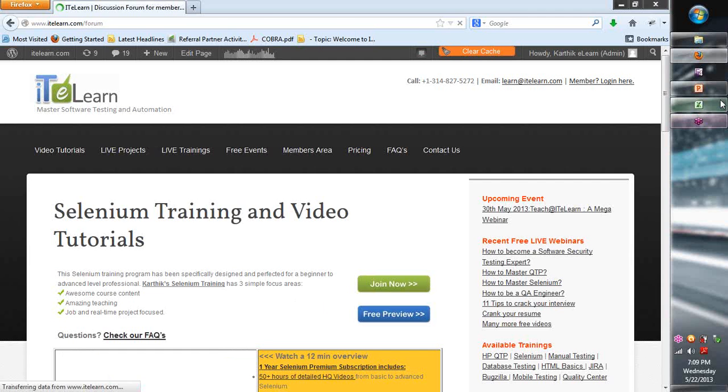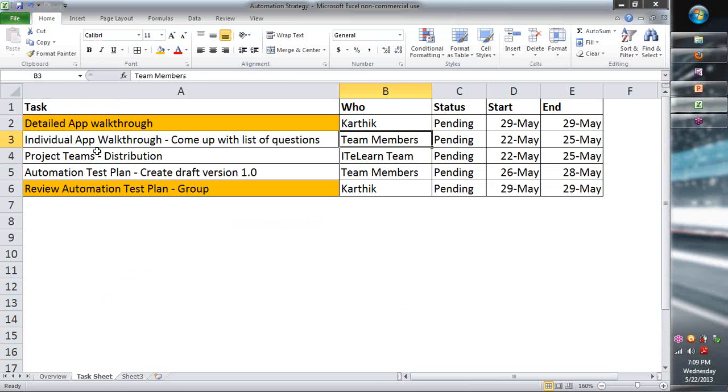Okay. So at the moment, please note that this is the most important thing: you will do your individual walkthroughs. You will start working on a draft version right away. In fact, you don't even have to wait for the teams to be distributed. The teams will get distributed and communicated to you by the 25th. And then you can work with your team members and make sure that by the 28th, before the next meeting on the 29th, you submit the draft version 1.0. Then we will go about reviewing it and we will decide on the next steps from there.